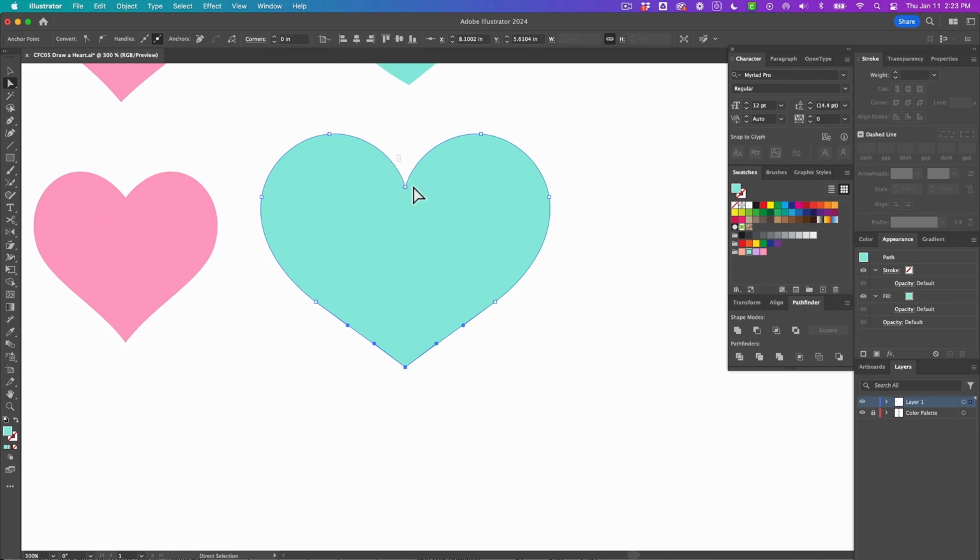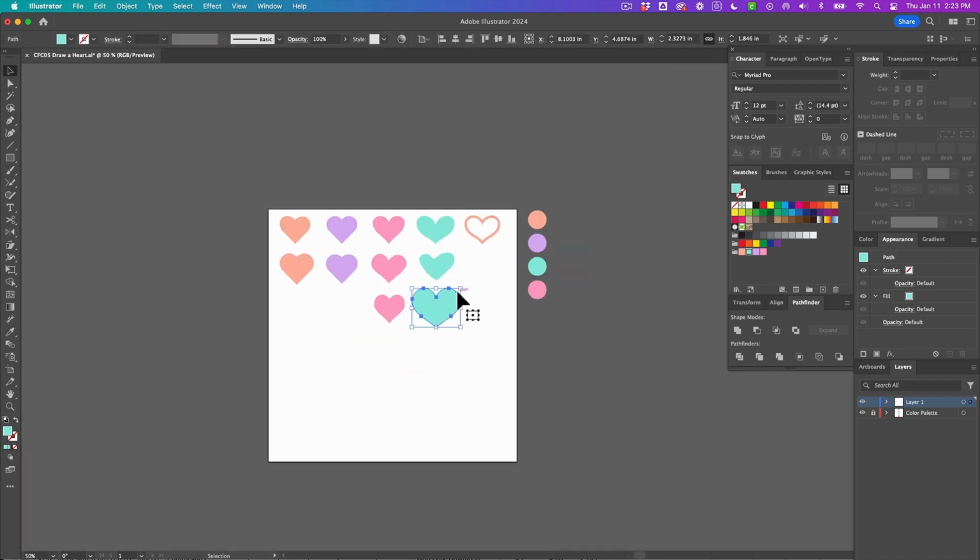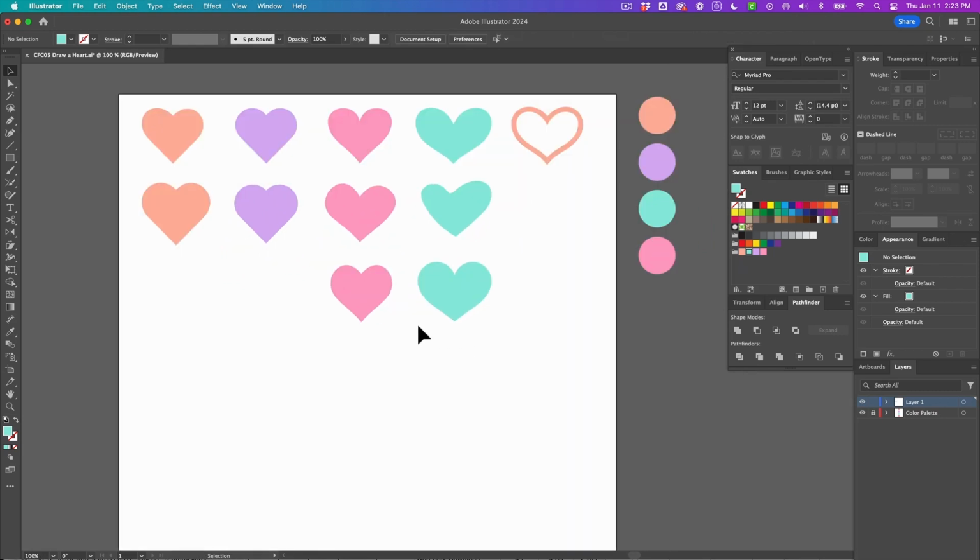And then we need to do the same thing. Even though these 2 points do look centered, they're still separate. They're not connected. So I'm going to select both of those points, press J, and swipe across it with my mouse, and now that's a single point. So now we have all of our beautiful heart variations that we've created.